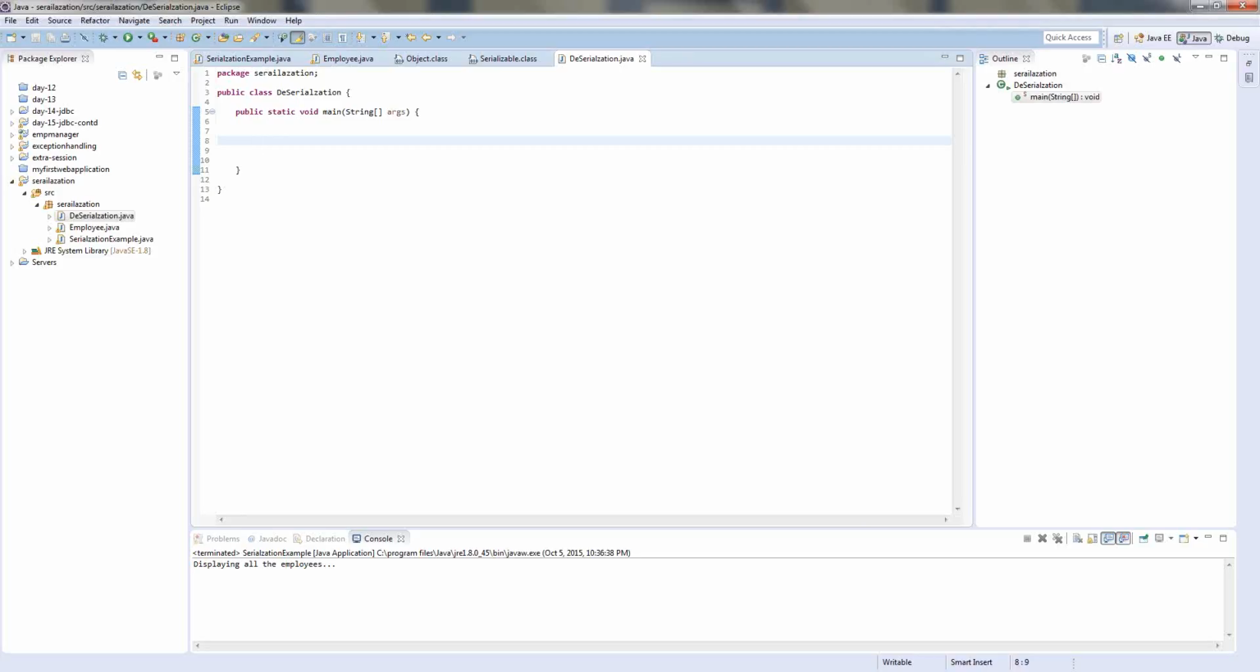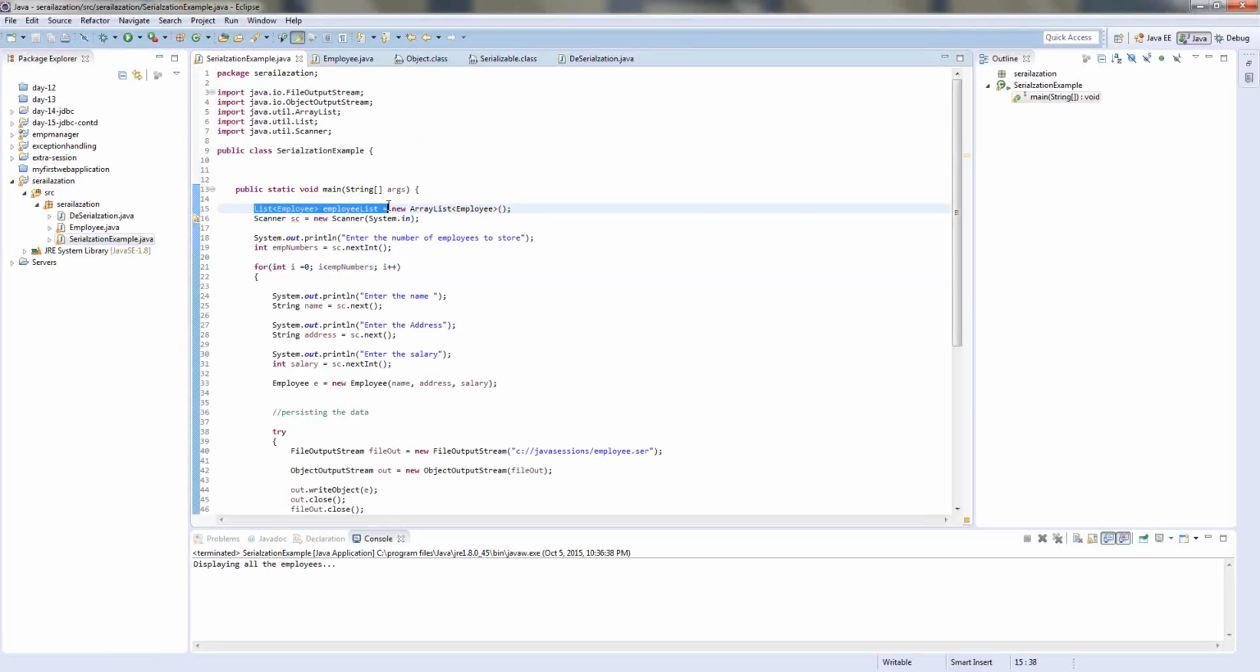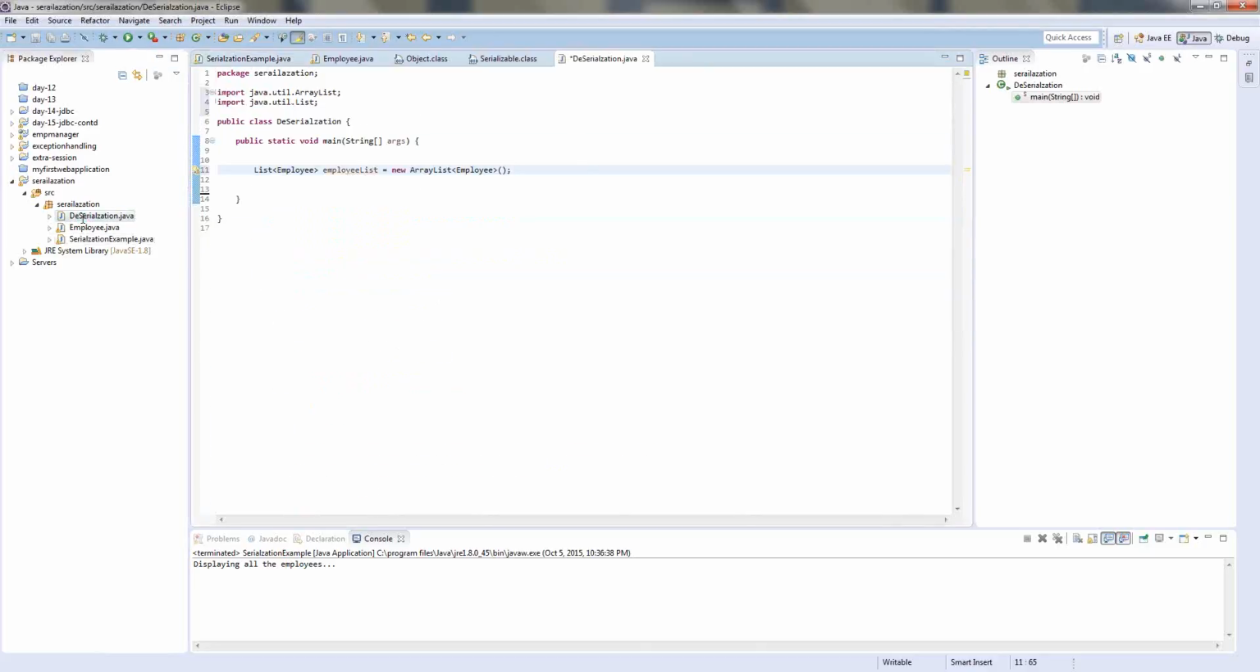Okay, so what I actually want to do here is deserialize that particular state. I want to have exactly this list of employees that I have persisted. So my list should be populated with that particular data. Okay, so how can we do that? So what we can do, so we have to again do something.